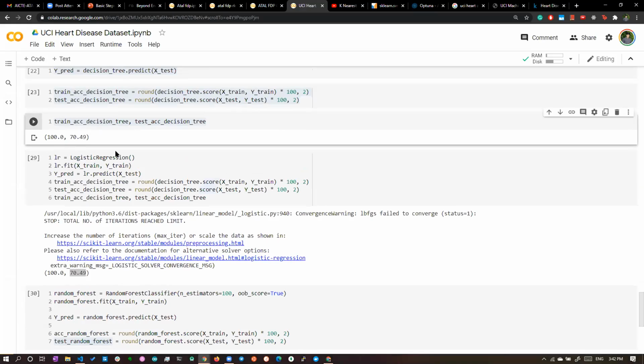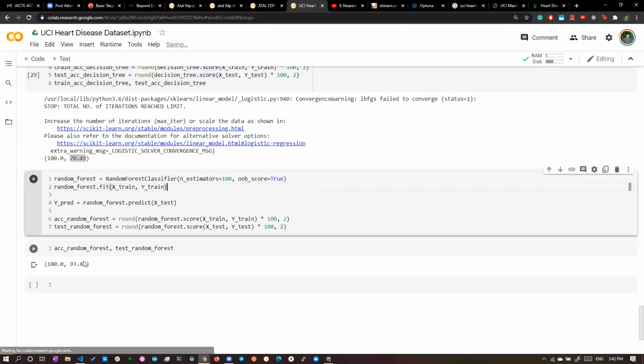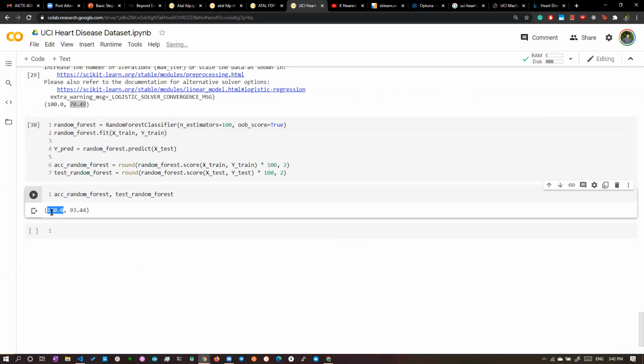It's overfitting. But here you can see that for training data it has given close to 90 to 95 percent. Then it's a good number. It's not a bad number, it's a good number.